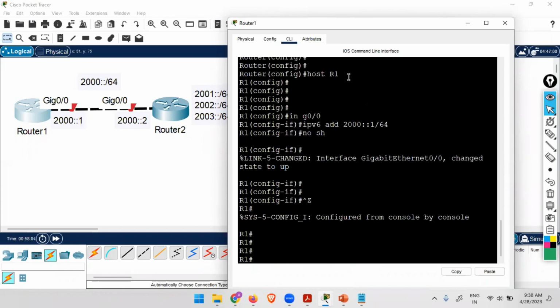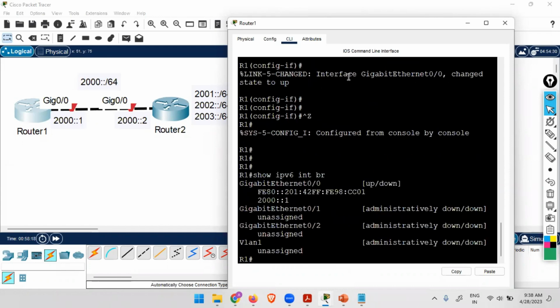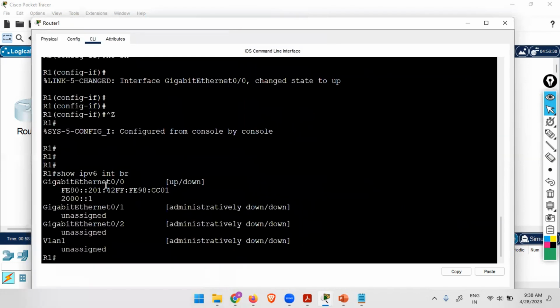How do we check the IP addresses? So what will be the command for IPv6? Show IPv6 interface brief. Just replace the IP with V6. See here, this is the interface G0/0. I assigned this IP address, and this is what you see. FE80 means link local address. So even if you assign an IP address, a link local address will still be assigned.